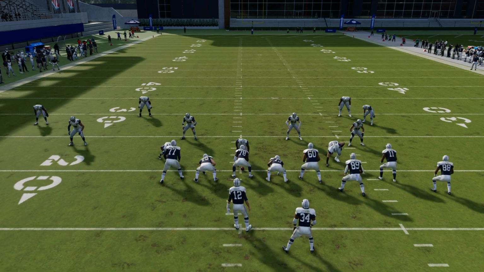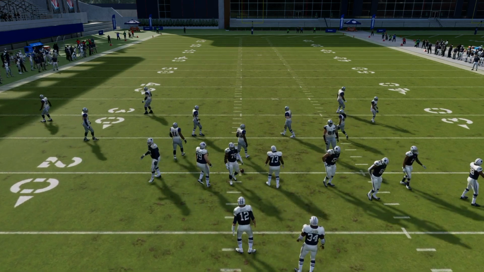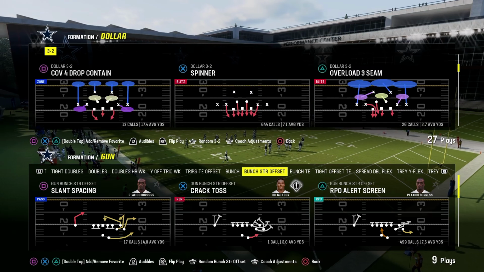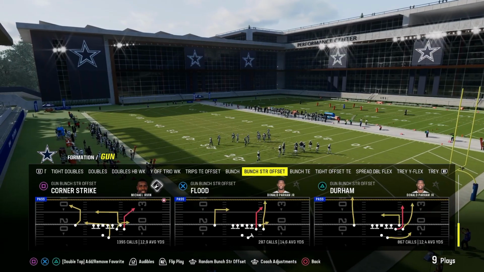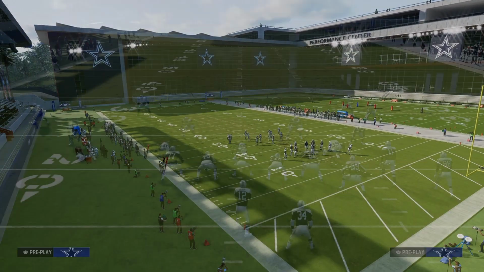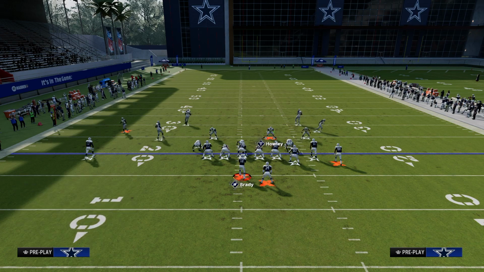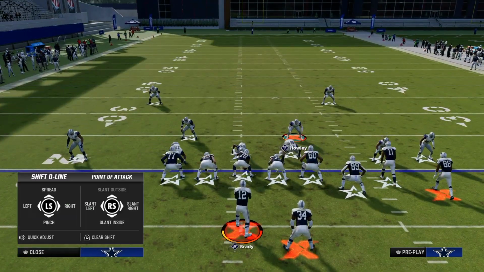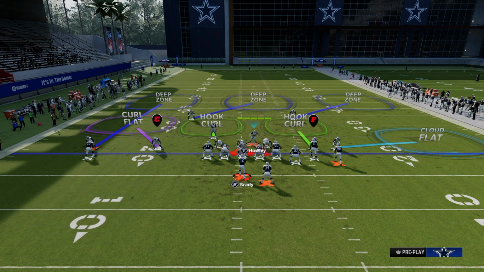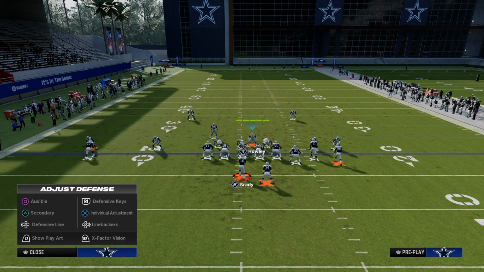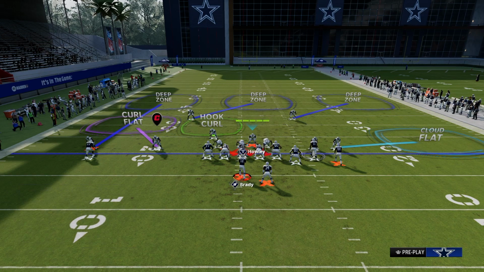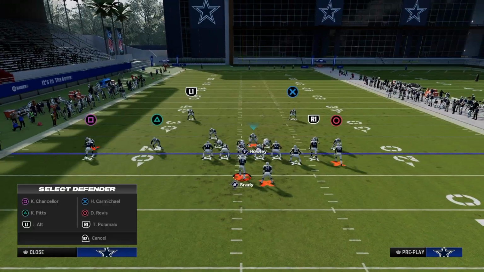And let me show you real quick what happens if I turn my alignment back to default for this technique. So you'll see we'll come out in double corner. If I audible to cover 3 cloud, they do give a little bit of a tell. There is a little bit of a tell, but it's not a bad tell. They'd have to be a pretty advanced player to notice that. But even just something as simple as this is a really good coverage defense.